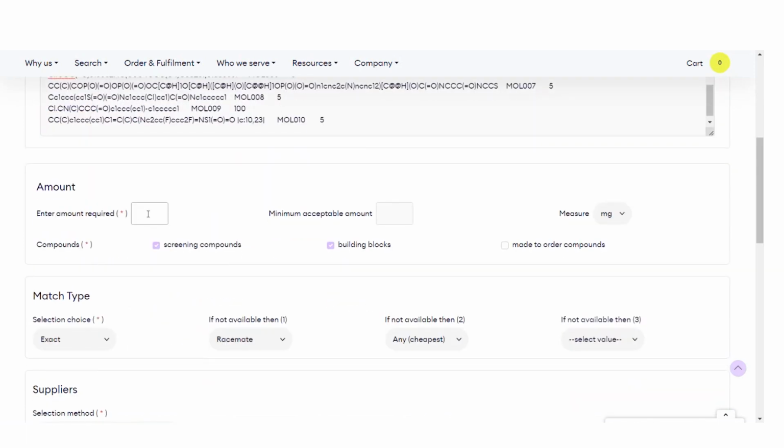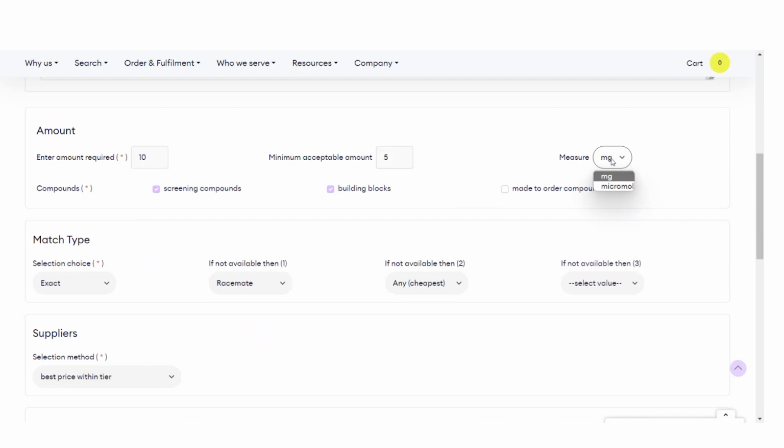Next, I need to indicate my requested quantity. For this example, I will search 10 milligrams, but I will accept 5 milligrams if 10 are not available. Here I can indicate if I want to search the compounds in milligram or micromole packaging units.